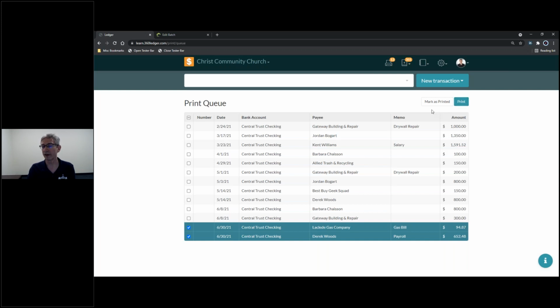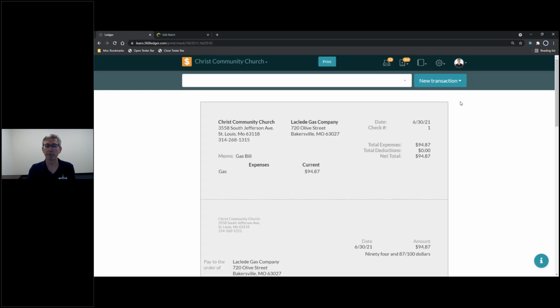And then once you've handwritten them and sent them out, you can still use the same method of putting a check mark in the box and then just click the button mark as printed. I can show you that as well here in just a little bit, but I do want to go through the print process and what you can expect if you're using check forms to print your checks. We'll go ahead and click print here.